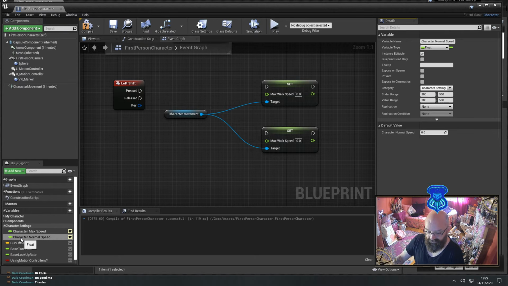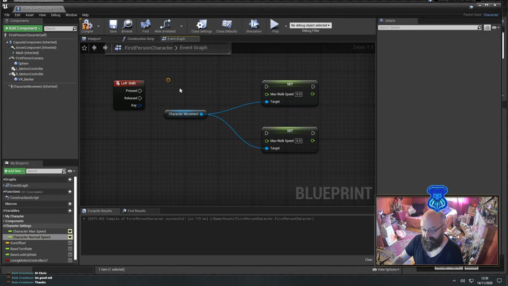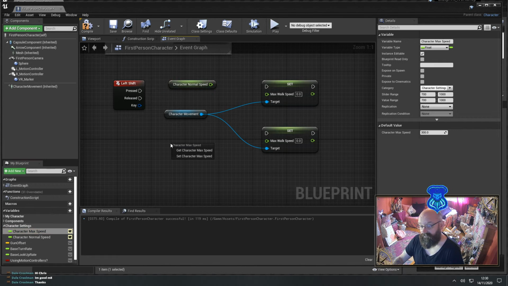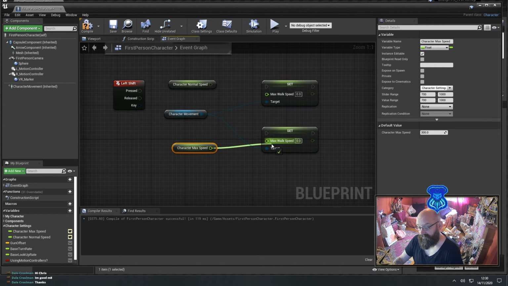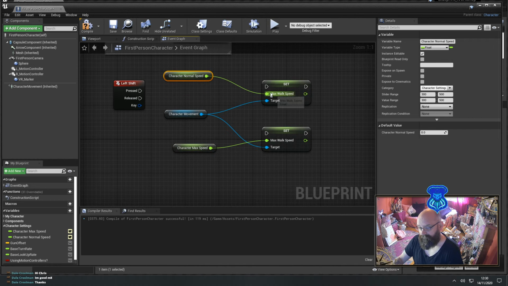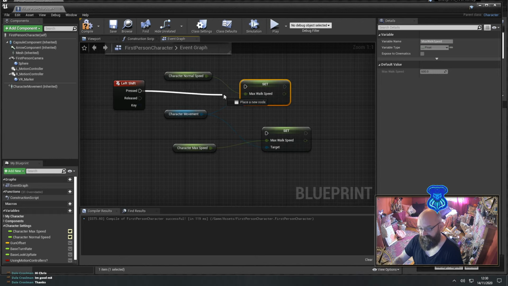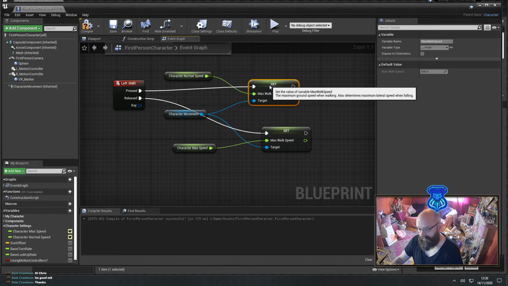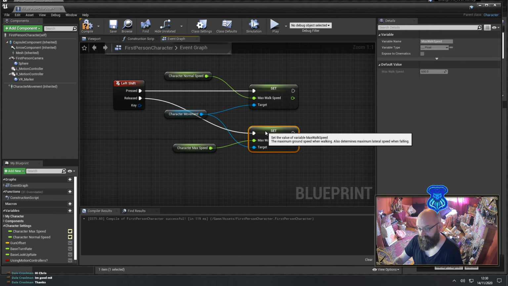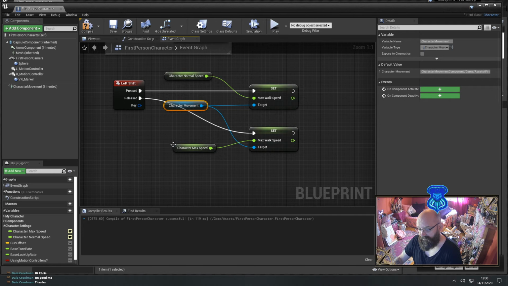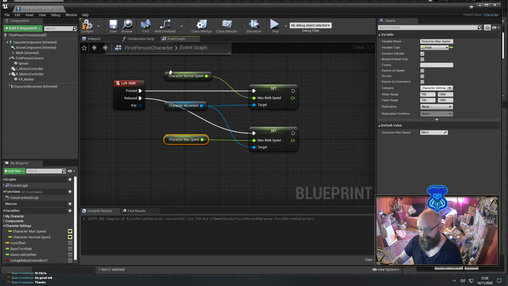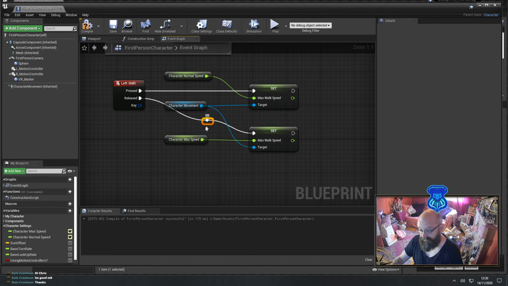Okay, so now I can drag these in. Normal speed goes up here, get character normal speed. Character max speed goes here, get character max speed, and I'm just going to put that in there and put that in there. Okay. Now, let's just tidy this up a bit. So I'm going to make my pressed node go into here, my unpressed node go into here, and just set these up. Move my character movement to there, my character max speed to there. I like nice tidy nodes, as you can probably tell. And now I can move this perhaps to here. There we are. So that's nice and tidy.